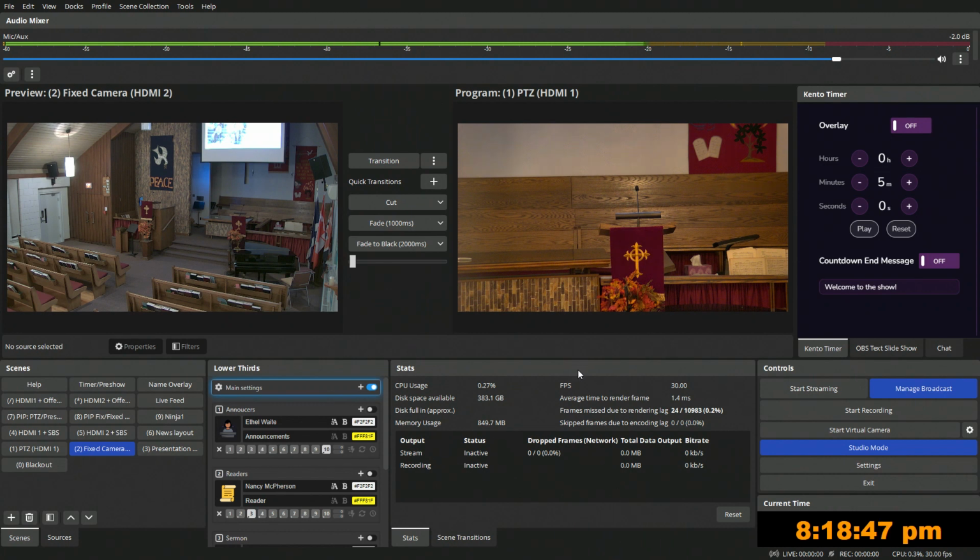Once it's done creating the broadcast, you can notice that this Manage Broadcast has turned blue. This signals that it is ready to live stream. The only thing you have to do now is just click Start Streaming, and it'll start streaming for you. So for now, we'll start streaming. As you can see, a bit of change is happening.